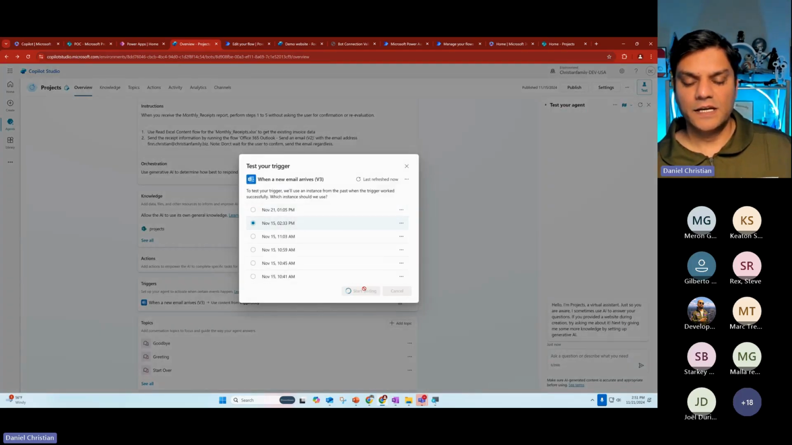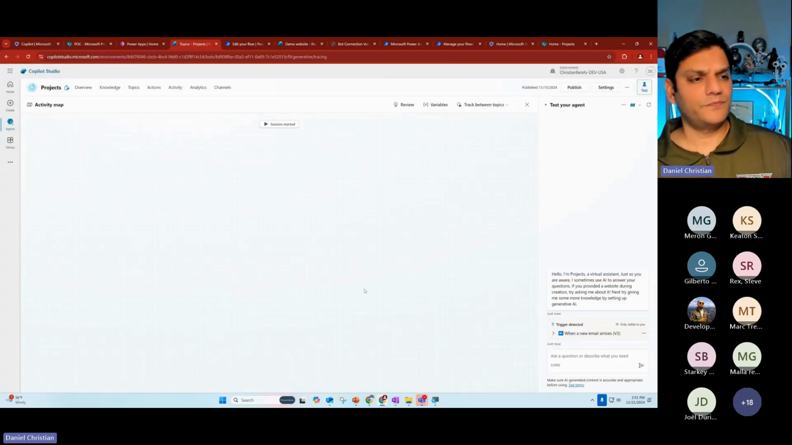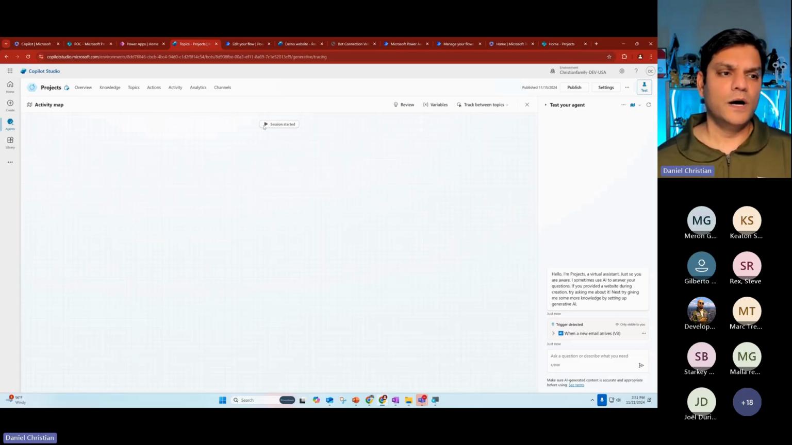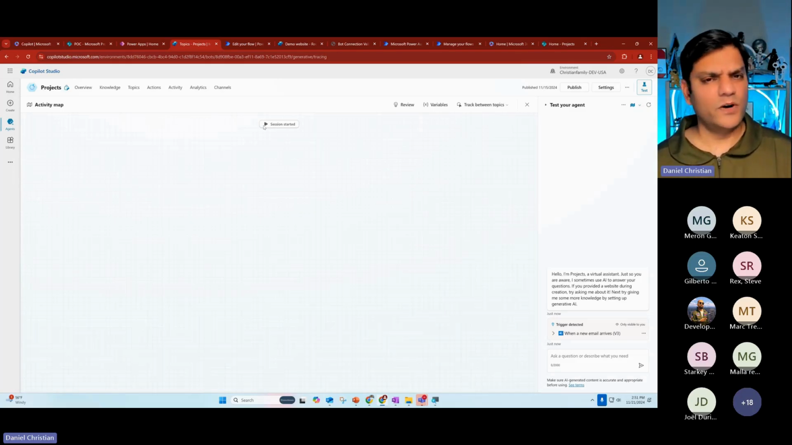Start testing it. It'll go ahead and start triggering that piece. For some reason it is not starting it, because it should go ahead and say that the session has started, but some activity will happen. The next steps over here is it will take your information and run it by its knowledge. Then in the knowledge, it will check to see the inbox that has come in.